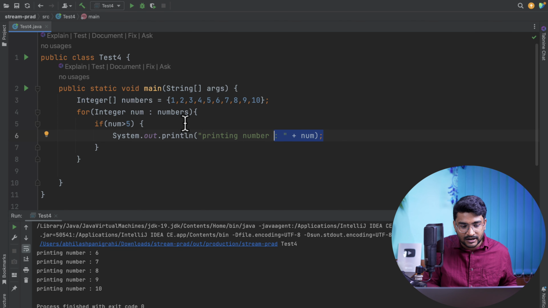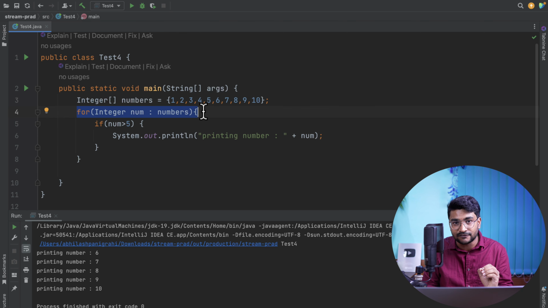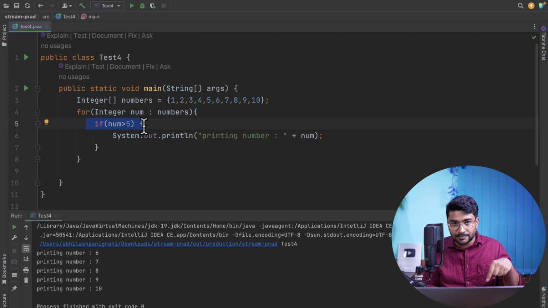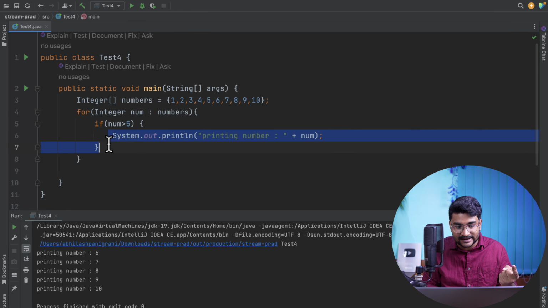Here you can see we are iterating by ourselves. We're writing the forEach loop by ourselves. So it's kind of imperative programming, where we are doing things ourselves. We are iterating the numbers one by one, checking if the number is greater than 5, and then printing it.